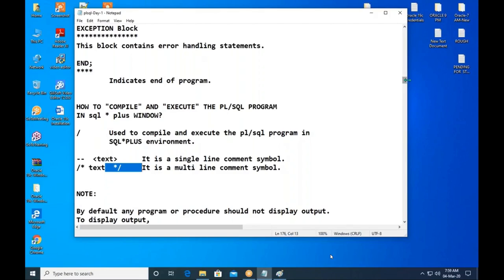So what is the structure of your program? Structure of your program beginning with declare keyword. Under declare block, begin block. Under begin block, exception block. Under exception, end keyword.